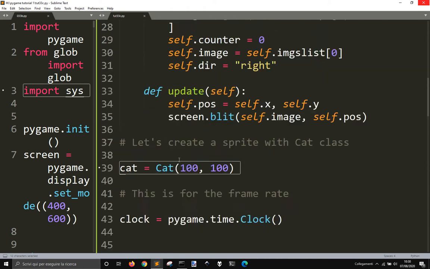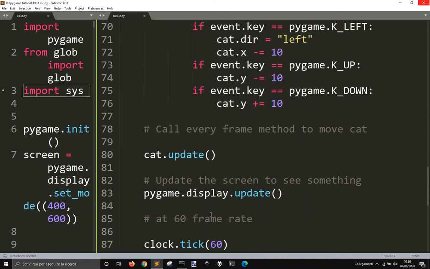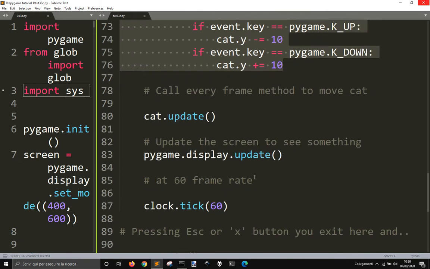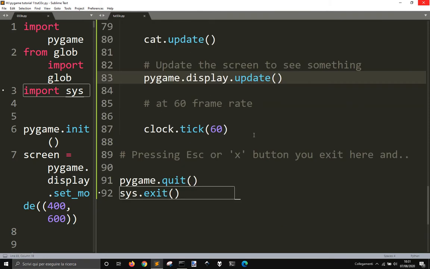So in the update function, the position will be updated to the new self x and self y, and the cat will be blitted at the new self position. So that's how this cat update works. It calls a function and gives it the new position, because I have pressed one of these keys and the x or y has changed. And then the display will be updated, and the clock will also be fixed to 60 frames per second.